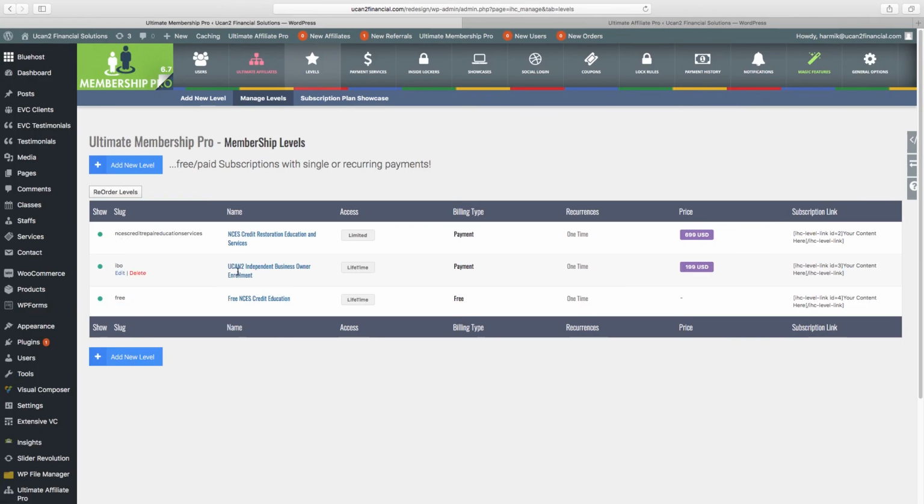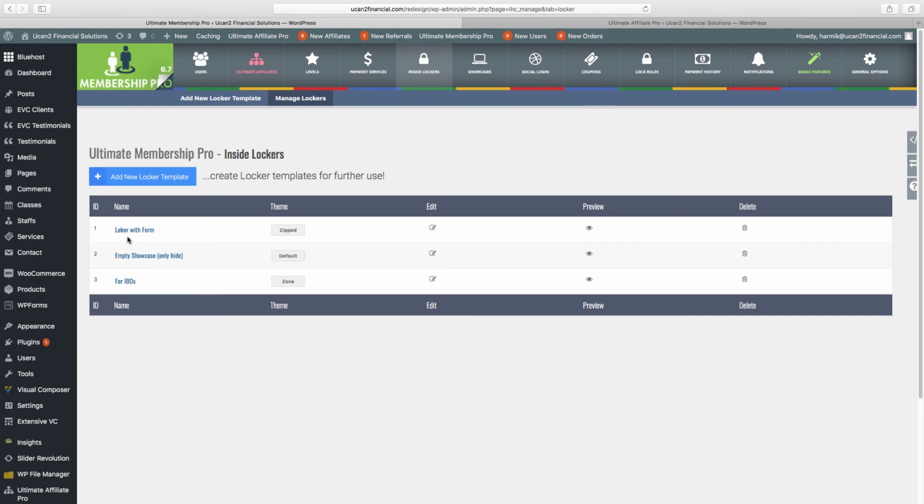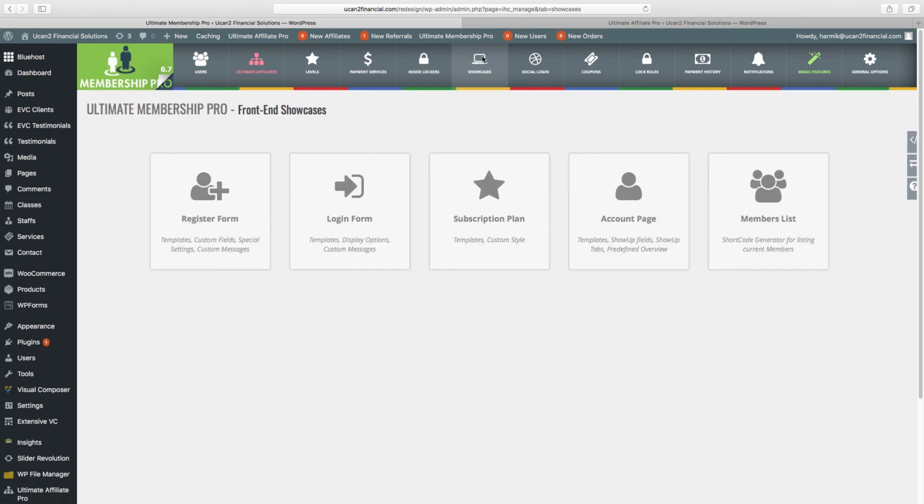So these are the other two levels that we already know about, the IBO level and the credit restoration level. Here's where we configure the payments, something that we don't have to play around with later on. And we have the inside lockers, which are basically the things that you see there that are locking and blocking the information.